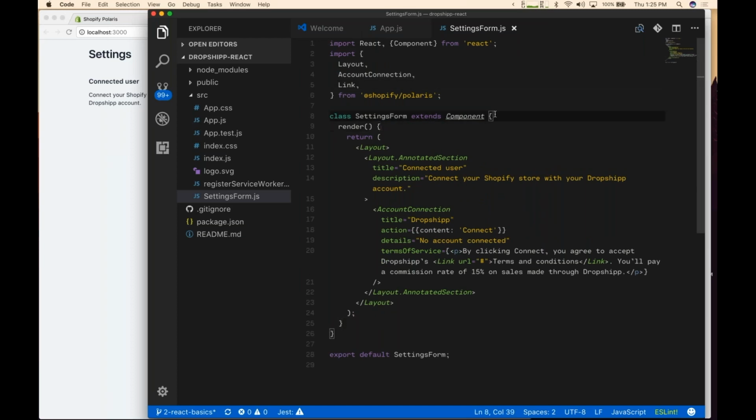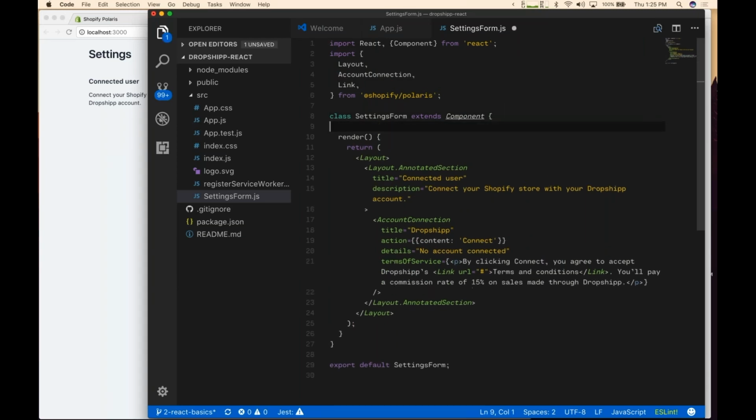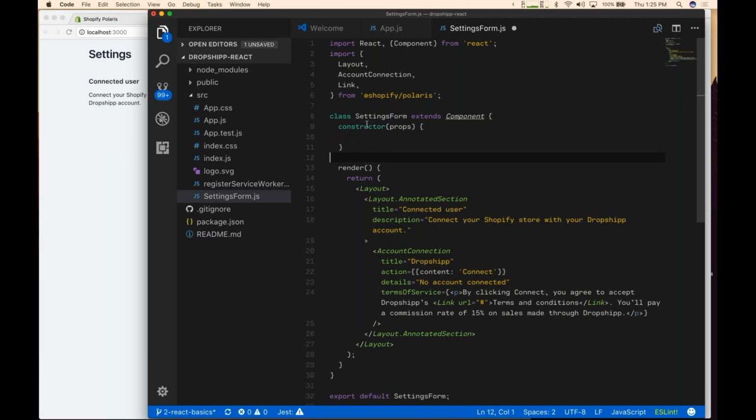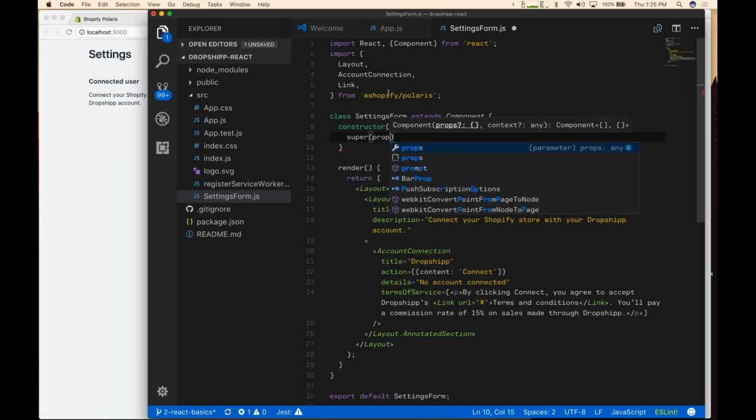So React lets you keep track of state in a property on the class instance. So we're going to add a constructor here. A constructor is run when you create a new instance of a class, and we're going to pass the props. The props are the options passed along when you call a component. Like the title and description on the annotated section, these are the props for the annotated section component. And then we need to call super with those props. What that does is call the parent class component with that.